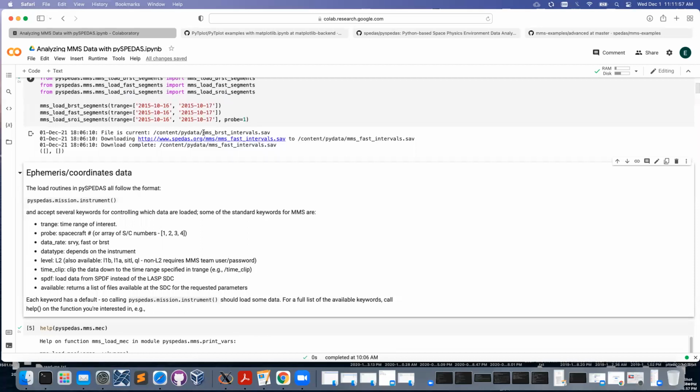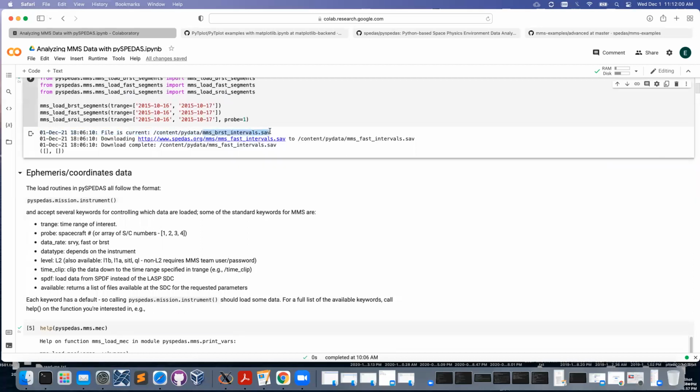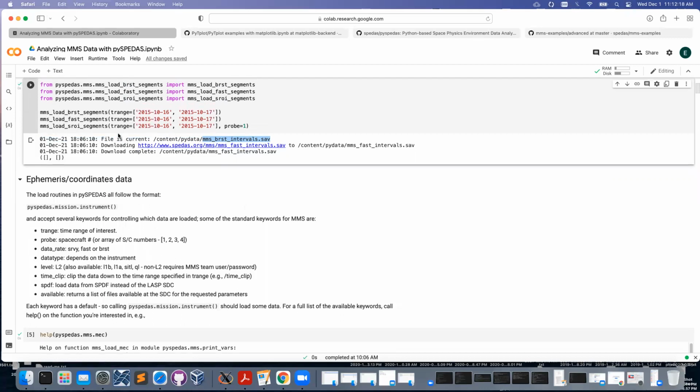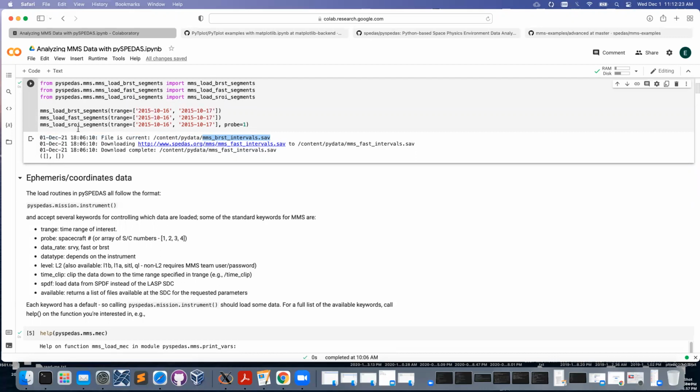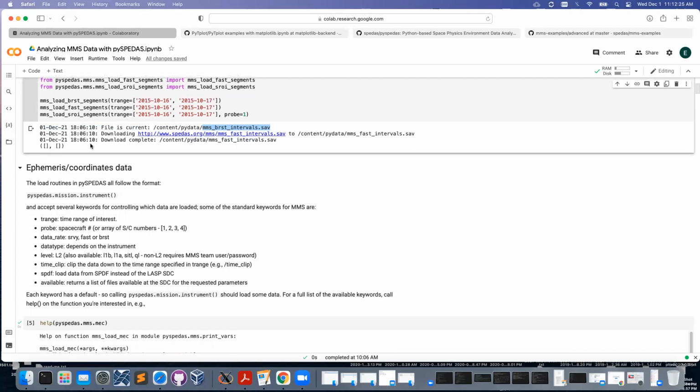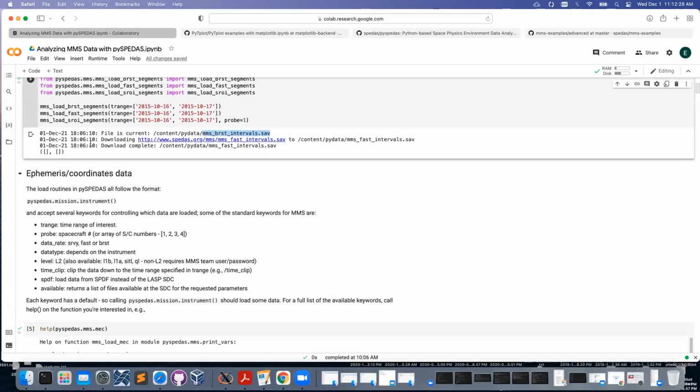Interesting. Okay, thanks. Yeah, so they produce these burst segments in a large file at the Science Data Center, and we mirror just the burst intervals from that file at spedas.org. And then it's going out and downloading that save file. It's the same save file that we load from IDL as well. In fact, these routines behave exactly like they do in IDL. Yeah, I just didn't realize that Python could read IDL save sets. Yep, there's Python code to do that.